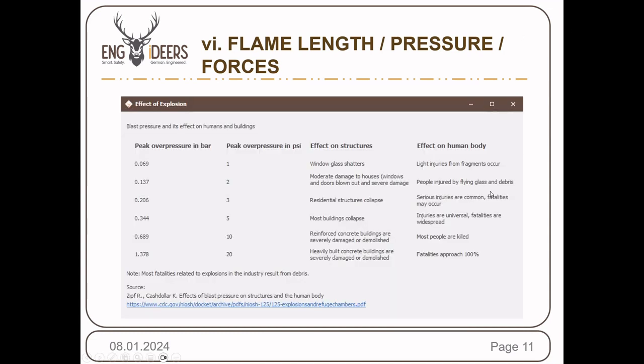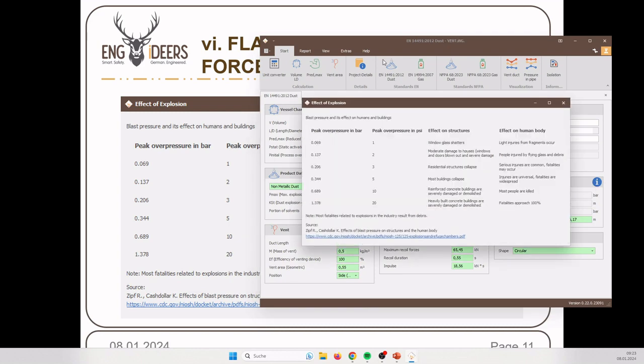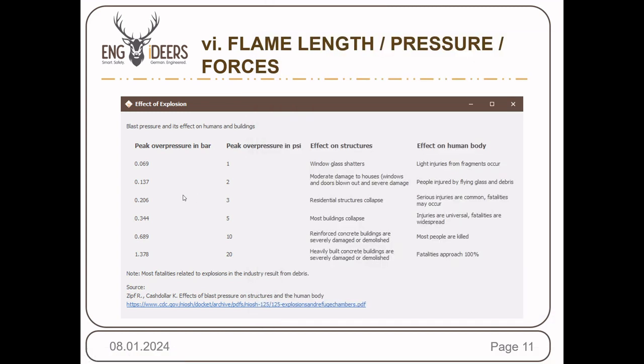Yeah. So what this means, like external pressures, so that you have an idea, there's an overview about the effects of an explosion in the venting software. You can find this here somewhere. Oh no, it's here, sorry, external pressures. So you can find these values here. I just copied that into the presentation.